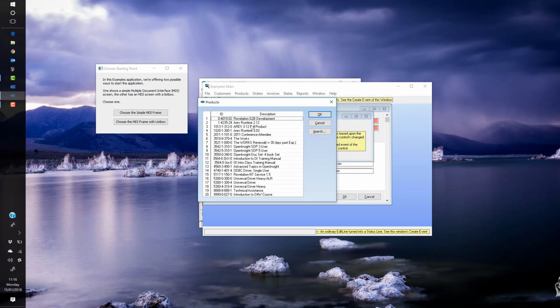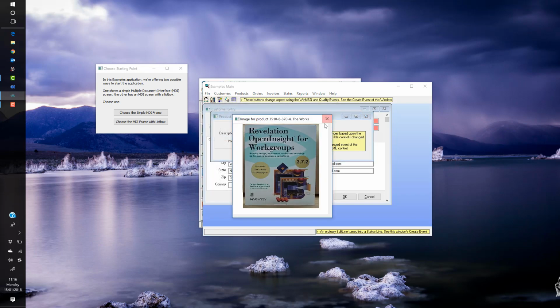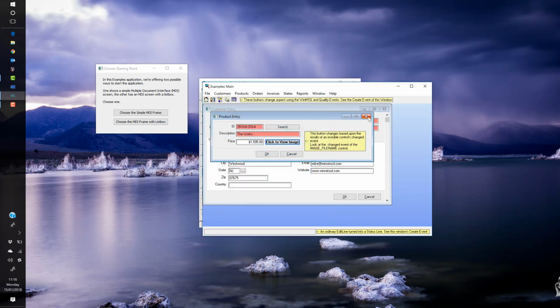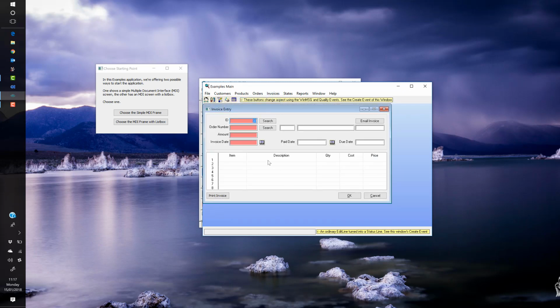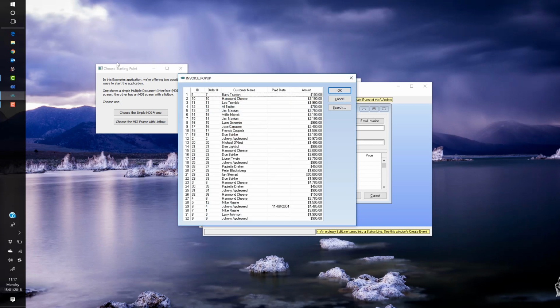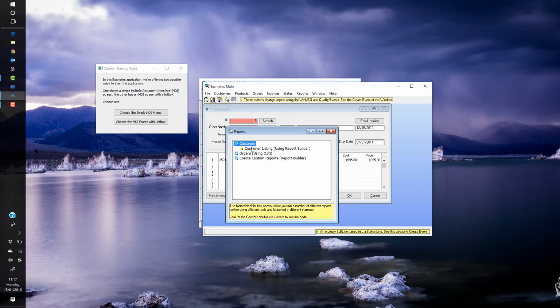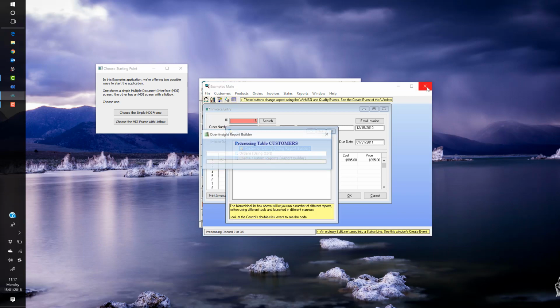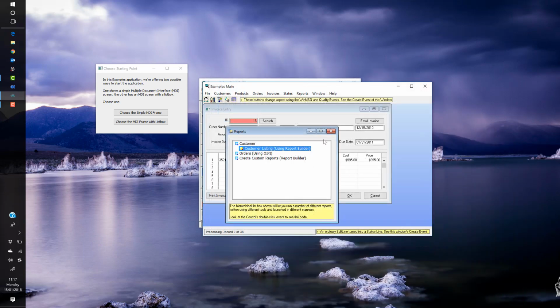Let's do a listing, and we'll go to works. So click to view the image, you can view the image, you get the idea. Go into invoices, invoice entry. Again, different ways of searching, pull back the invoice. There's some reports in here as well with a hierarchical list box. So you get the idea on how this worked and how it looked.